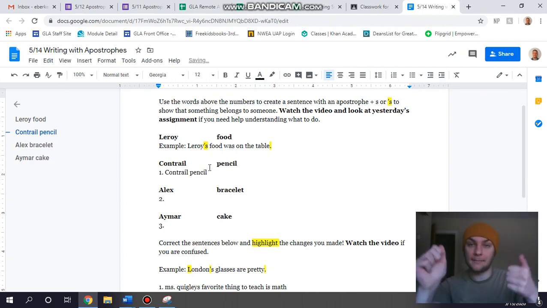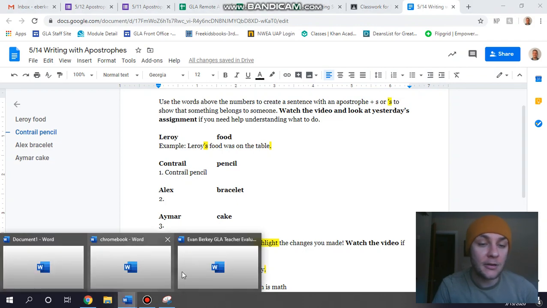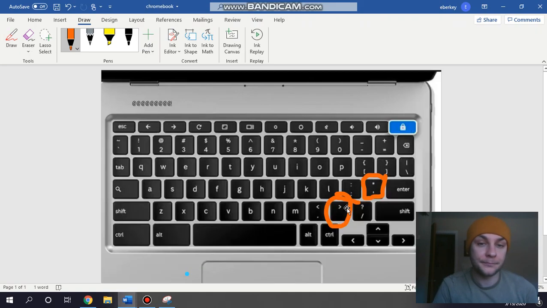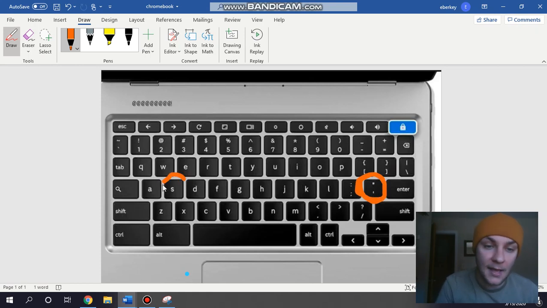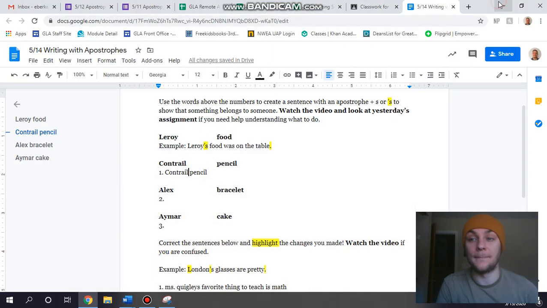Does that make sense? No. We need to put an apostrophe S. Time to look at your keyboards. Super excited to do this again. Again, the apostrophe S is right here. We click the apostrophe button right here, and then we click the S. And that's how we make our apostrophe S. We click our apostrophe button, and then we click our S button.